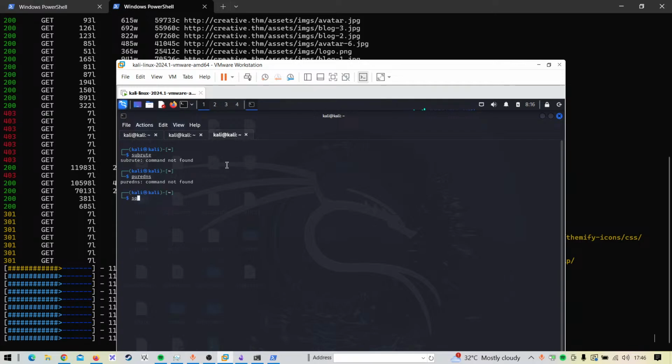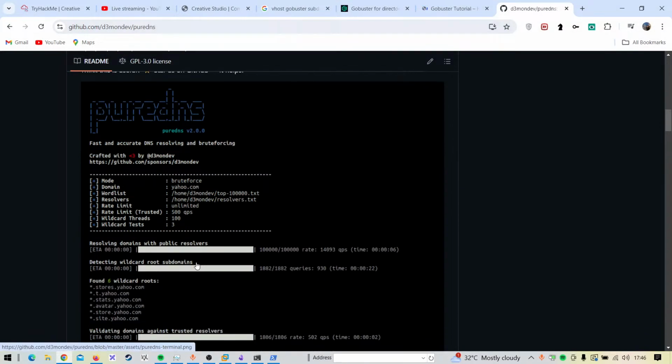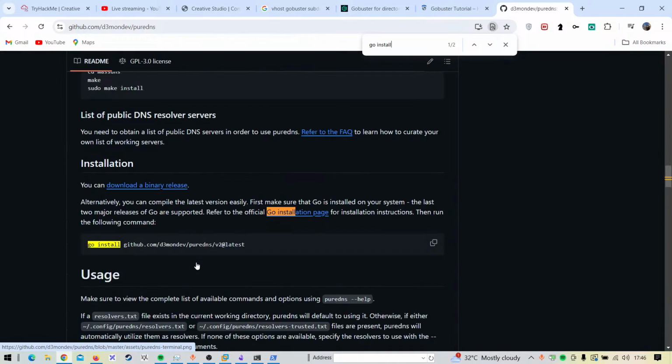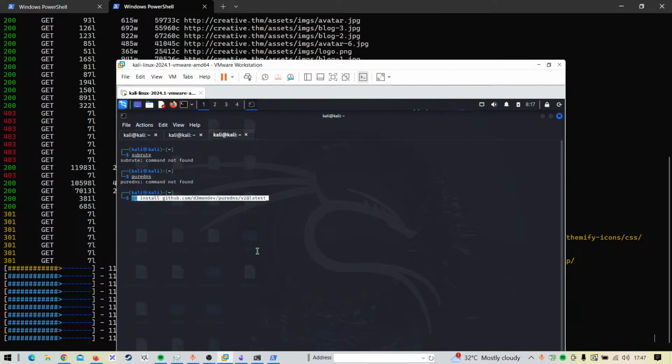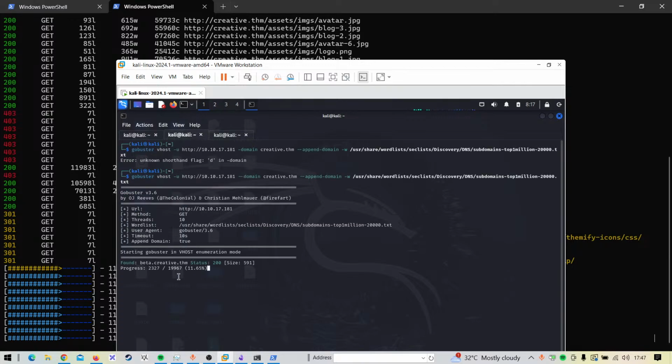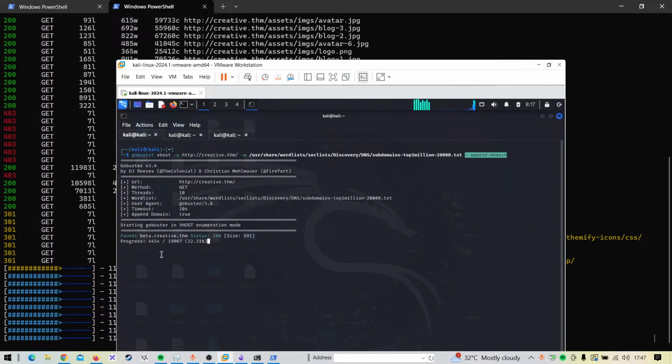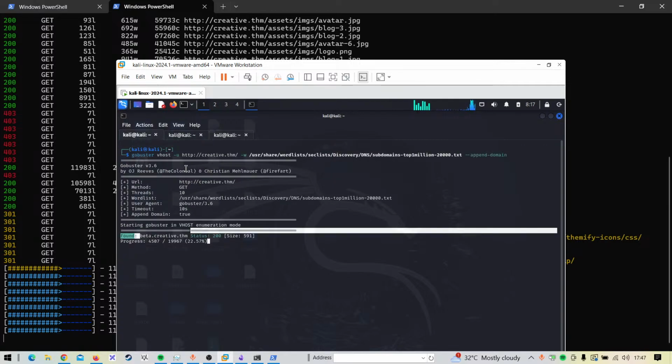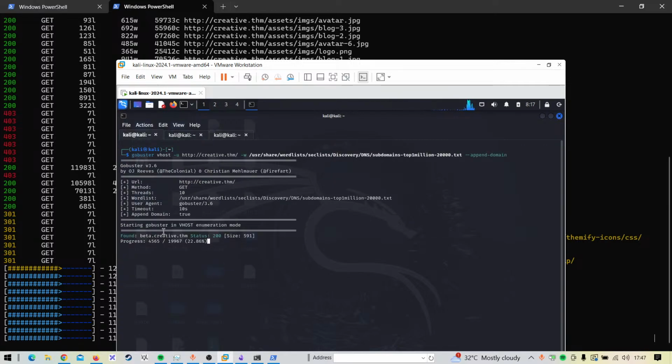Let's install PureDNS and check. I think it's a Go based tool, so go install. Yep. So just paste it and it will install. Did you find anything? Yeah, we found a beta by this domain method, and we found beta by this method. So both methods are working. So we know like this exists.